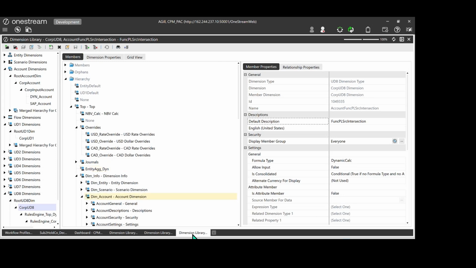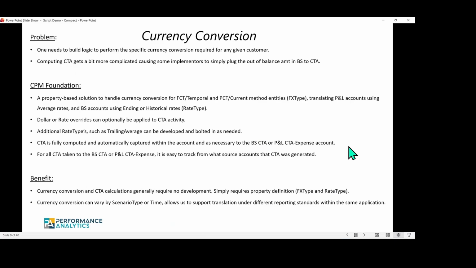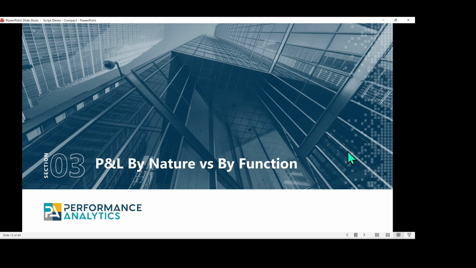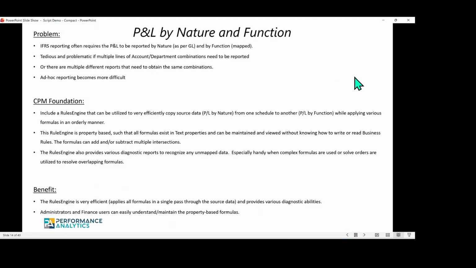Let's move on to the next topic. Profit and loss by nature and by function. IFRS reporting often requires the P&L to be reported by nature and by function. A P&L by nature lists expenses by type, showing what was spent, while a P&L by function groups them by purpose, showing why it was spent.